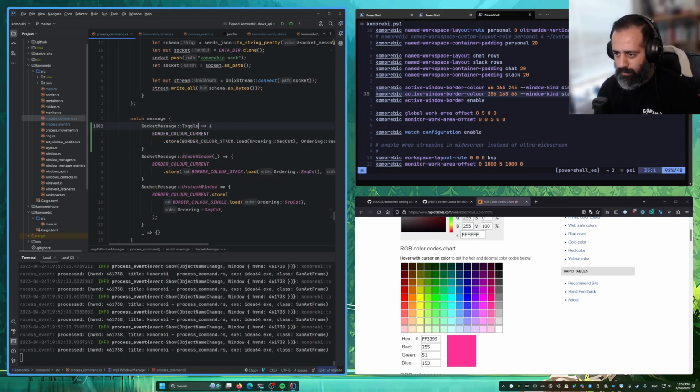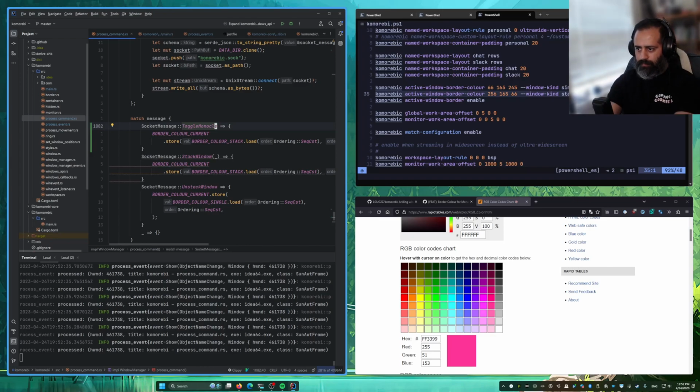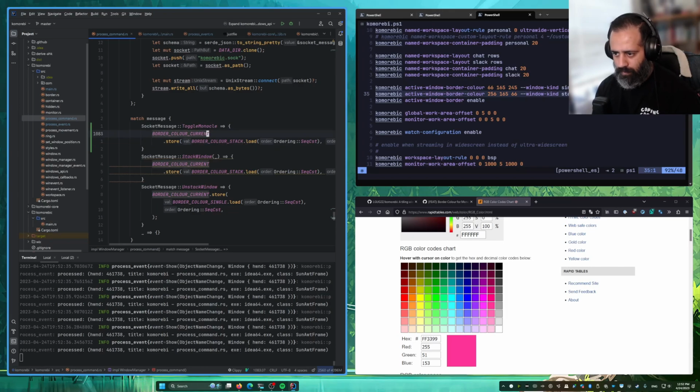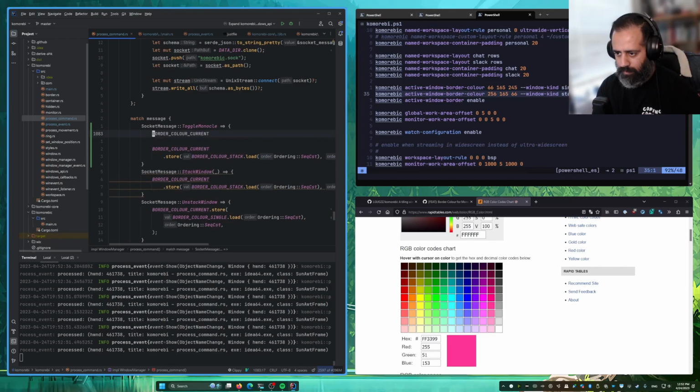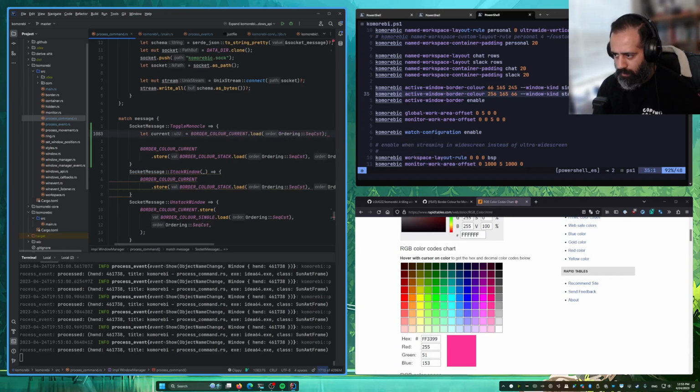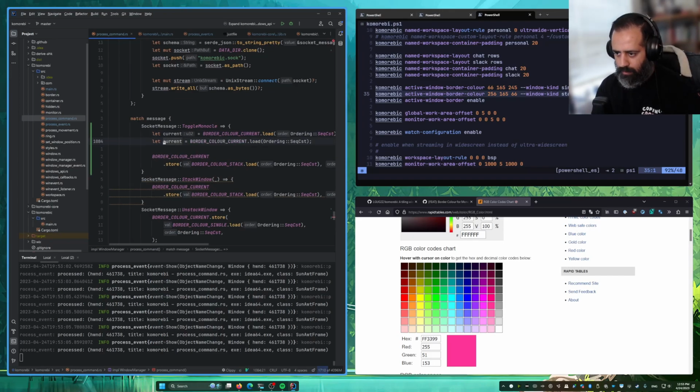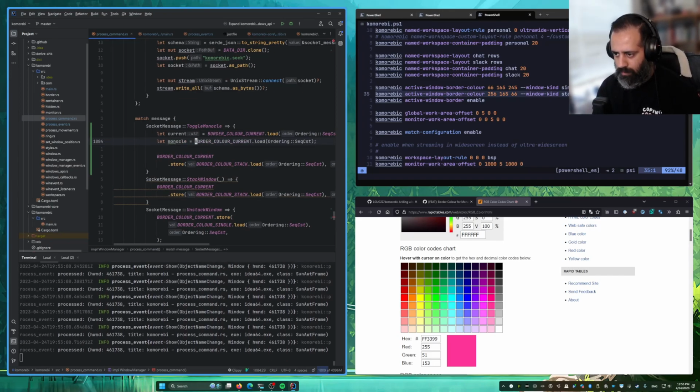So we'll do toggle monocle, and let's say we wanna load the value of this. Let current equals this, and let's load it here. So that's the current color, and we'll get the monocle color as well.